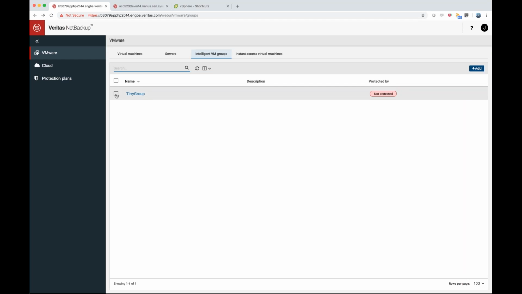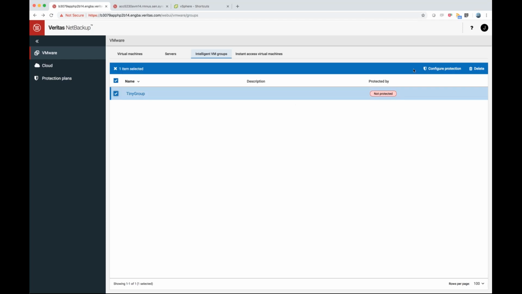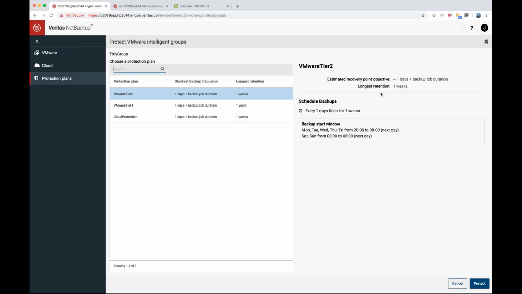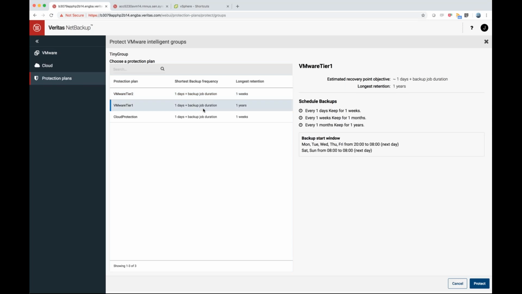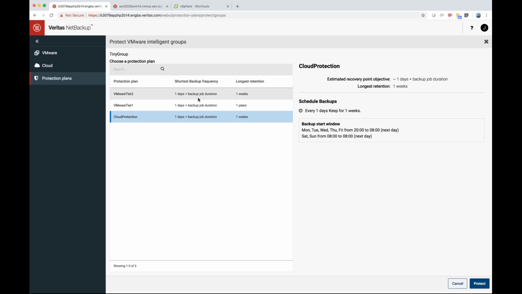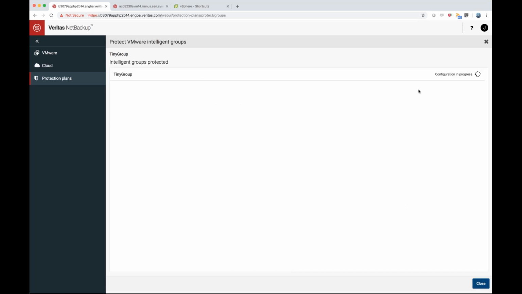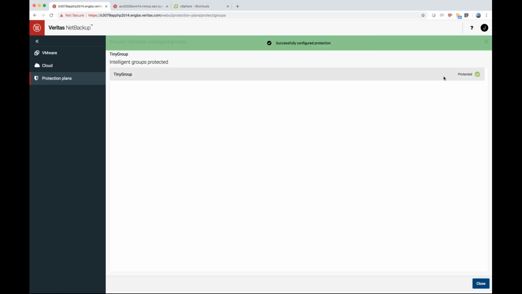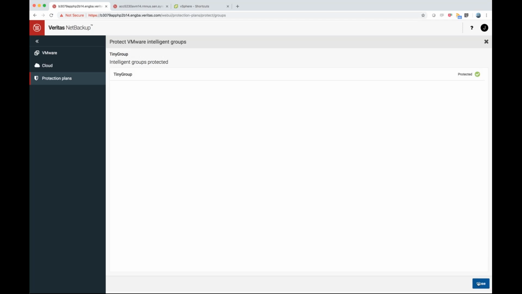And instead of protecting virtual machines on an individual basis, I can just select on the intelligent group and hit configure protection. And the workflow now is the same as it was for an individual VM. You are given a view of the available protection plans that your backup administrator had created. You can pick any of them. So I'm going to pick tier 2 for these machines and hit protect. And the policies on the backend have been created. And now all of the machines that match this criteria are going to be protected.